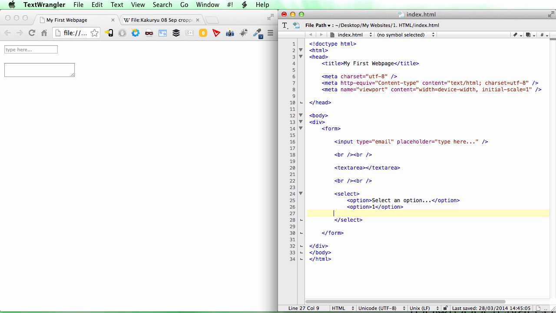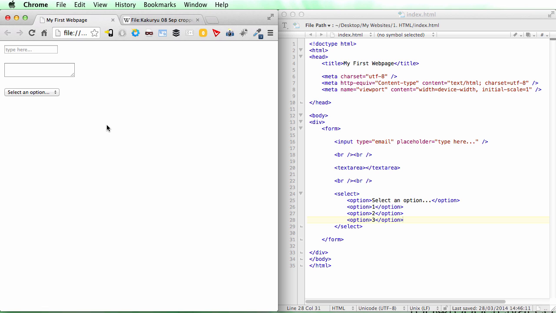One, 2, and 3. Great. There we go. So we've got a drop-down menu with 3 different options, as well as a "select an option" instruction at the top.